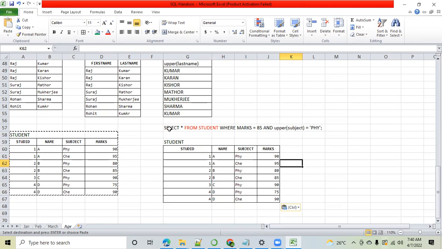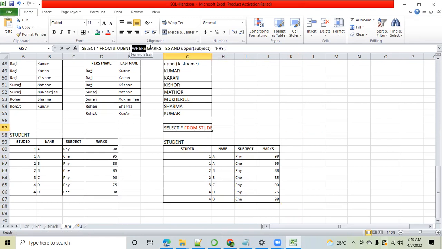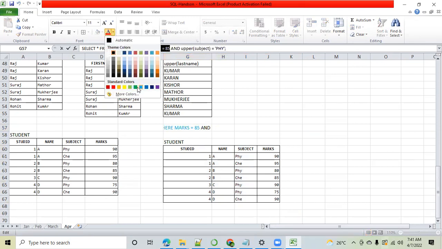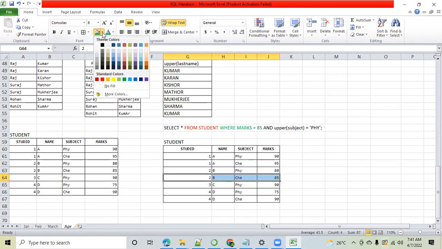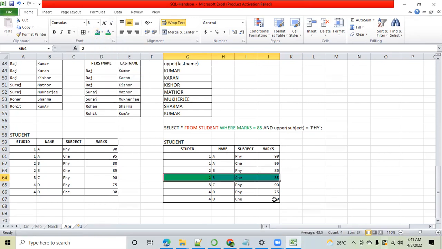After this, we check the WHERE condition, where you have two conditions. First of all, it will execute where marks is equal to 85. In this table, how many records are there where marks is 85? Can you please help me? One. This is the only one record. Any other record where marks is 85? No. So SQL will highlight this. After that, what you have written? I want subject is equal to physics. Correct?